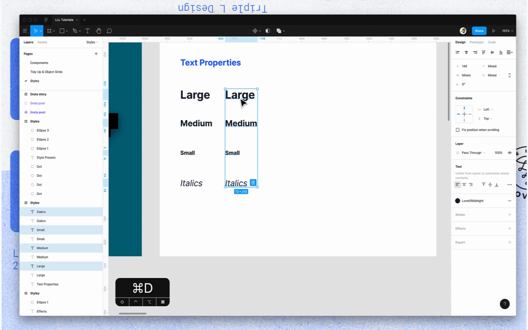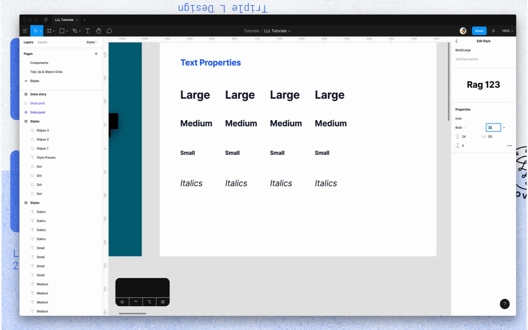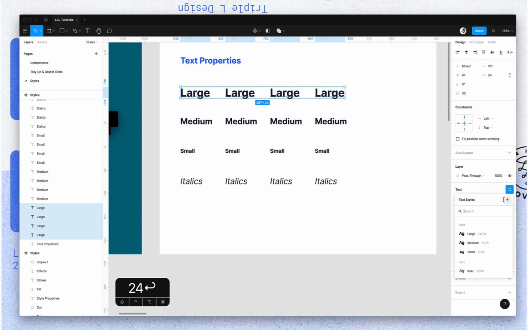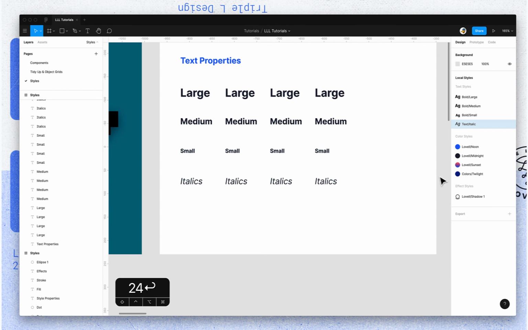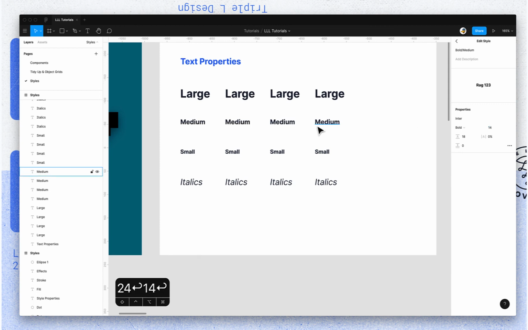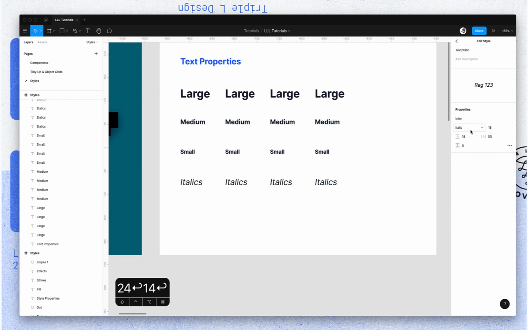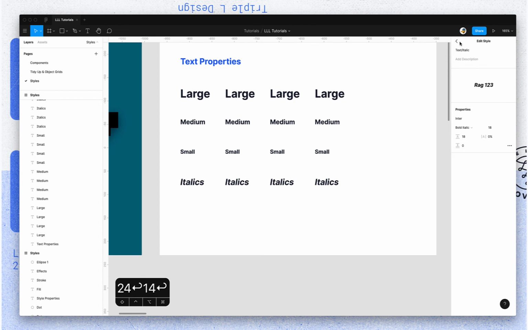So if I create copies, same thing, I can just go into large. I can say this is not supposed to be 32, that's too big. I'm gonna go 24. Of course, I hadn't assigned these to the text style. That's crucial. Let me show you on medium. So medium, okay. If I want to tweak that to 14, you can see all of the instances change. And same with italic, if it's supposed to be bold italic. You get the idea.